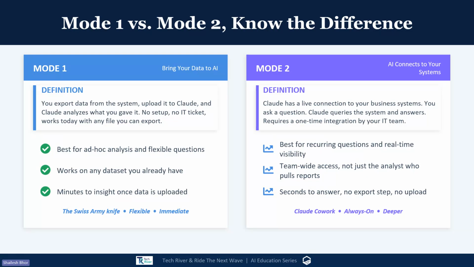Sandeep, thank you for sharing mode 1 and how you all can bring AI to your data, right? We went through mode 1, which is really primarily for ad hoc analysis, work on any data set. It is amazingly intelligent, and you can save a lot of time, right? The data tax Sandeep talked about.